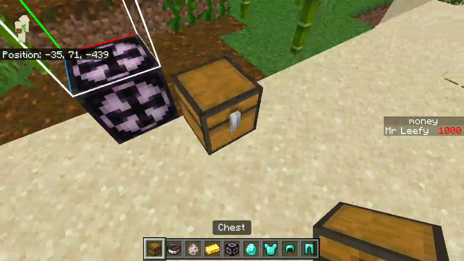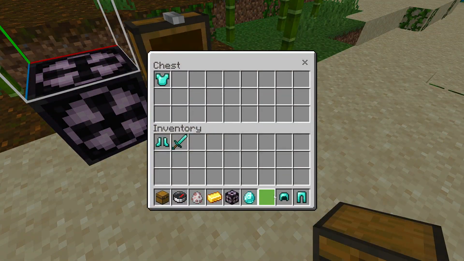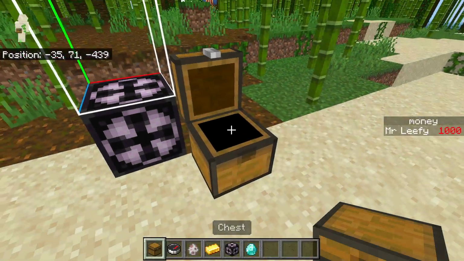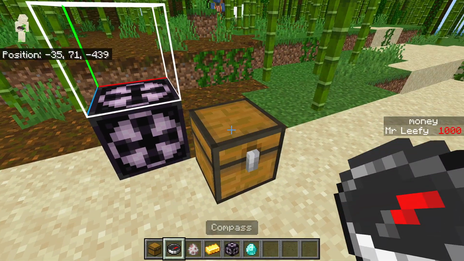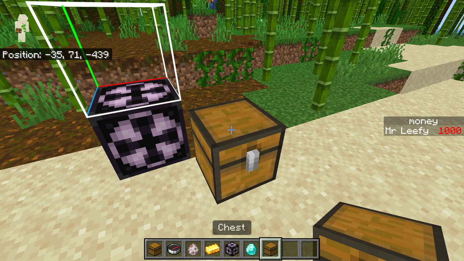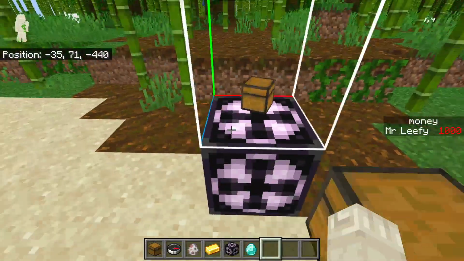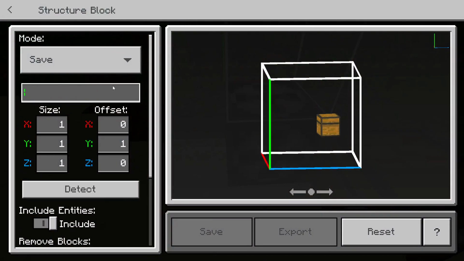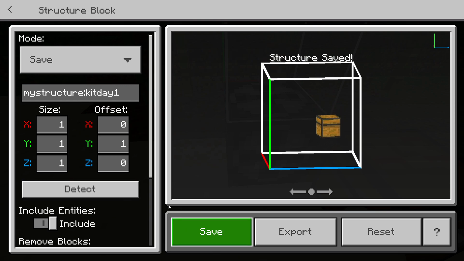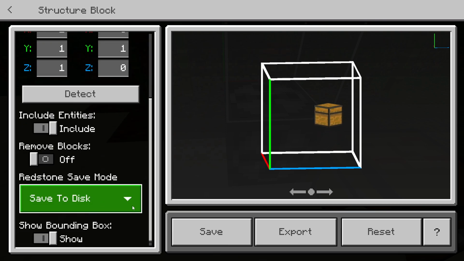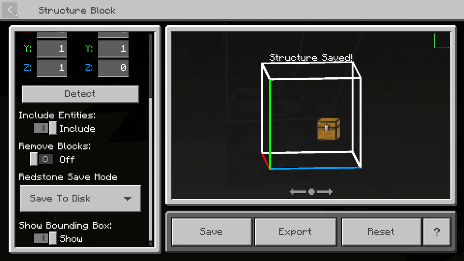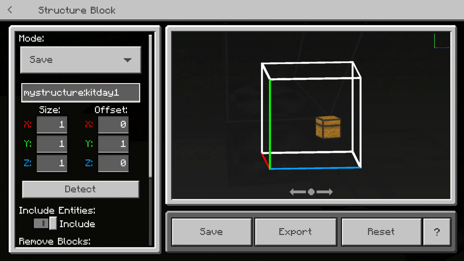If we put a chest down and we put this item here, like this, and we hold control and middle click with the scroll button, you'll get a data. You can actually throw that right here, and we can save that as, let's say, kit day 1. We'll detect that, save it. I'm not sure if disk or memory matters too much, but we'll save that. So we know it's going to be kit day 1.